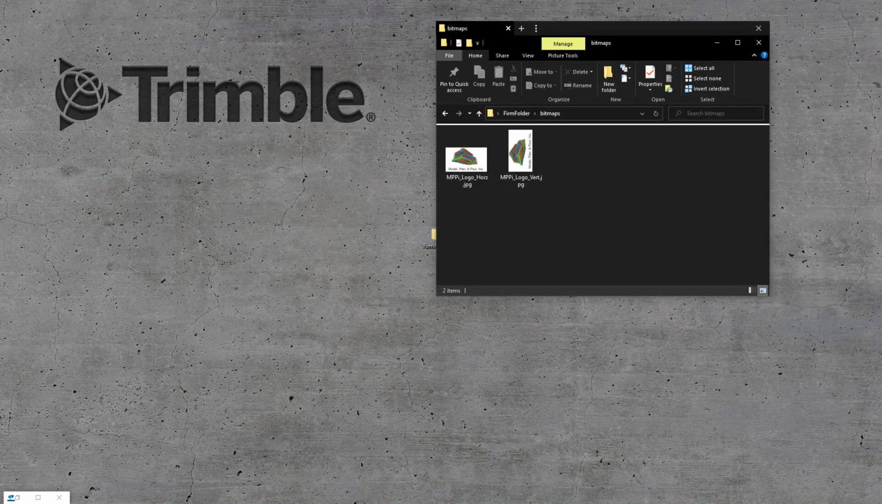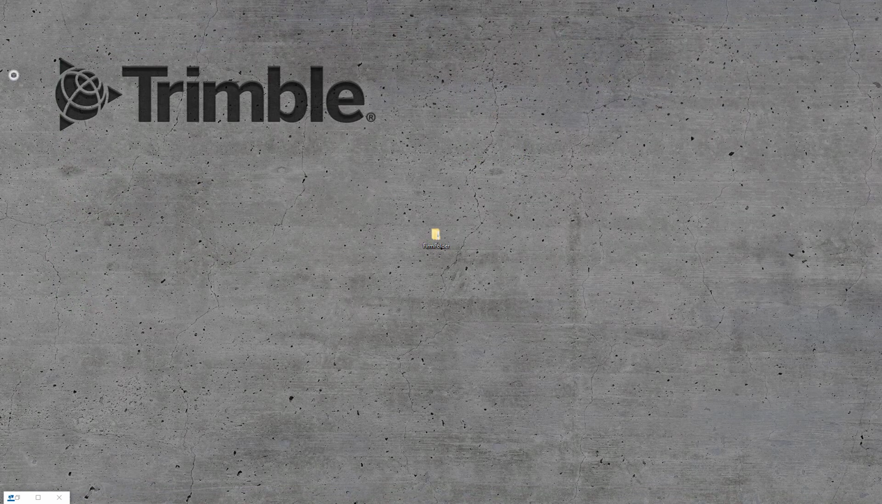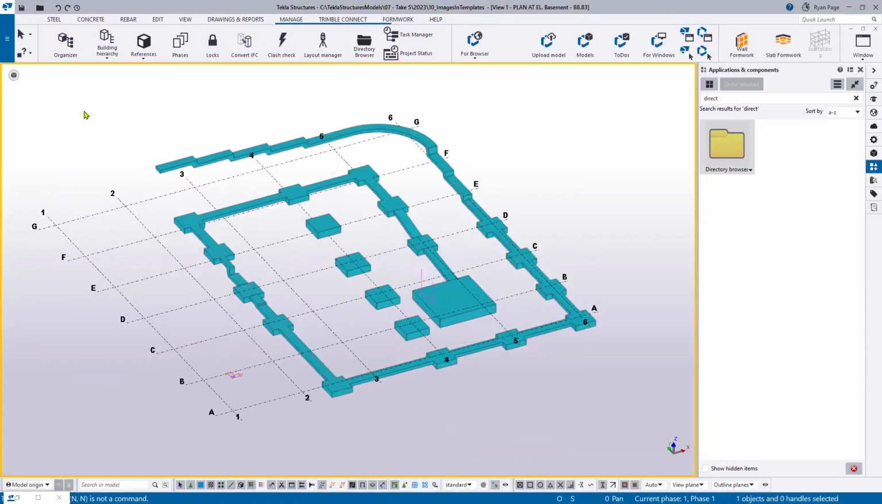At this point, once we've done that, we need to save our model and restart Tekla Structures. So we can save, file, and exit.